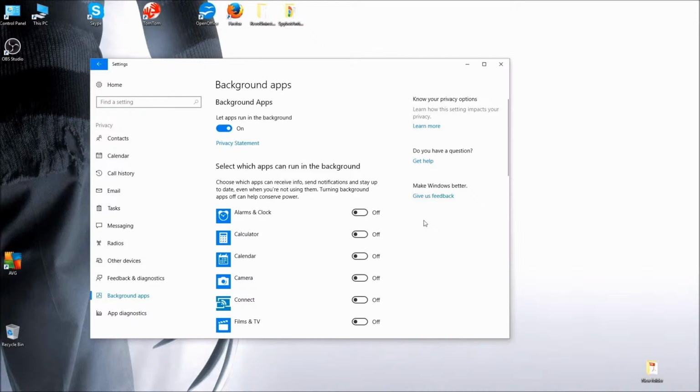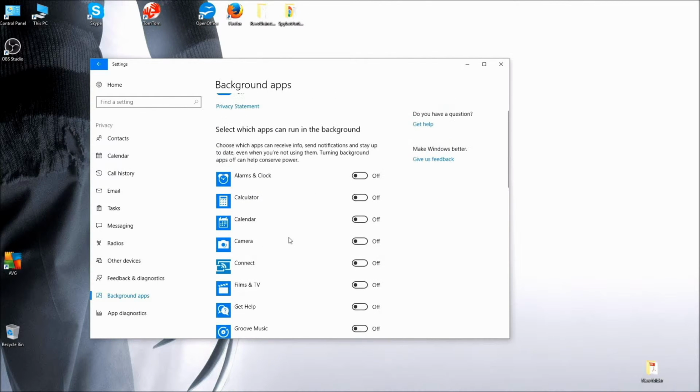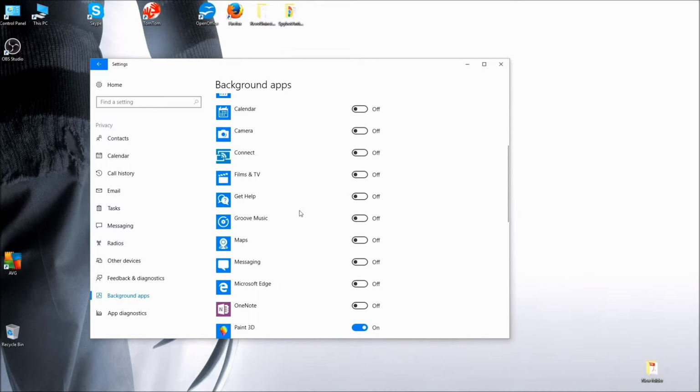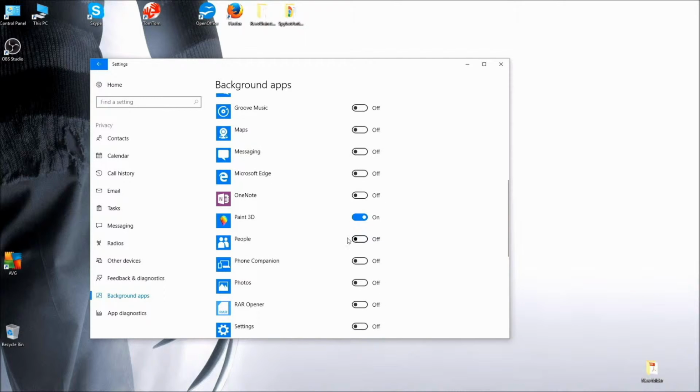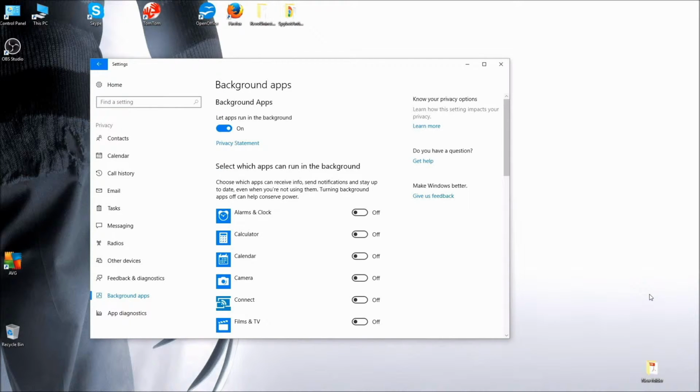Okay, background apps. Mine is switched to on, and you can choose which apps run in the background. I don't see why any of these should be running in the background, really, unless you use them constantly. Now, I'm not entirely sure why 3D Paint's turned on there. I'll turn that off.